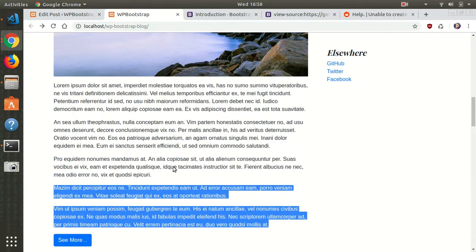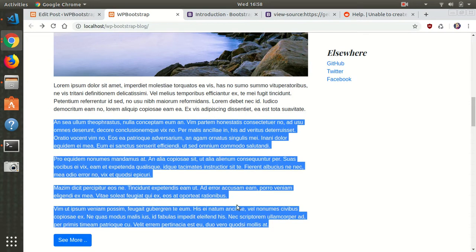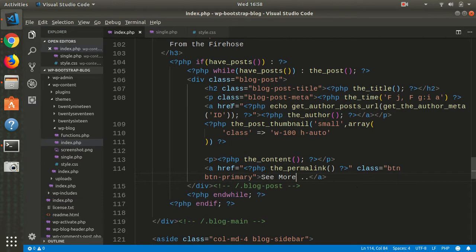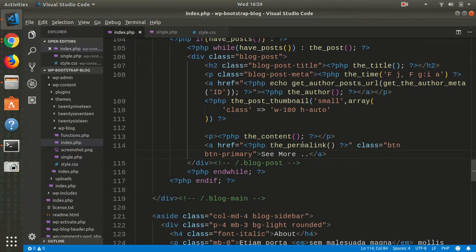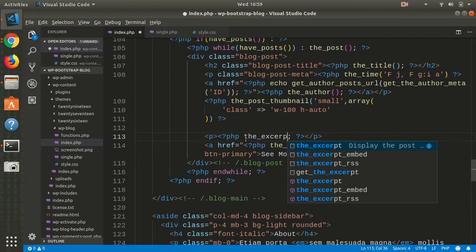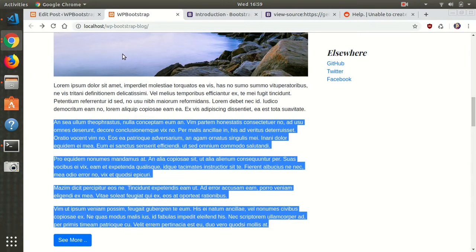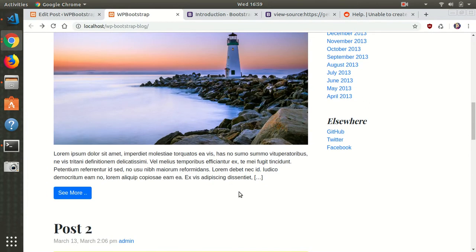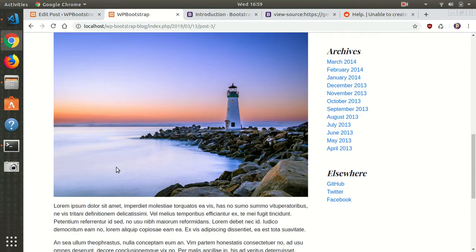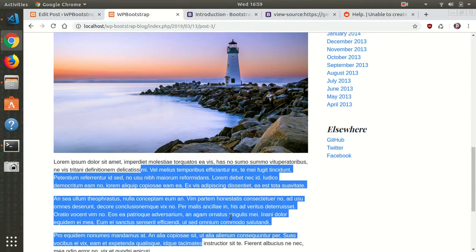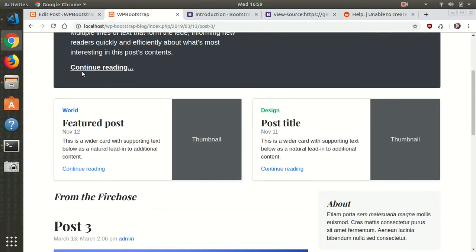So for this I don't need the whole content to be displayed in the main index file. To do that we just need to display something called the excerpt, which is a part of the content. So if we go to here where we display the content, we just need to display the excerpt. Okay, that will display some of the content. So if we reload, this is the part of our content, it's not the whole content. And if we go to that single post page, we can see that we have the whole content of that particular post.